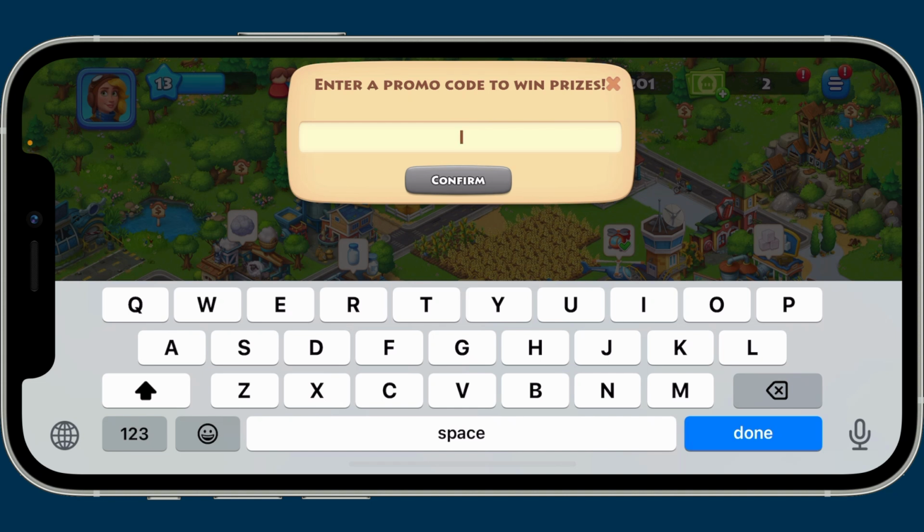Inside the text box appearing on the screen, type down your valid promo or gift code exactly as it appears. Make sure to avoid spaces or typos, and once you are done typing it down, click on Confirm.